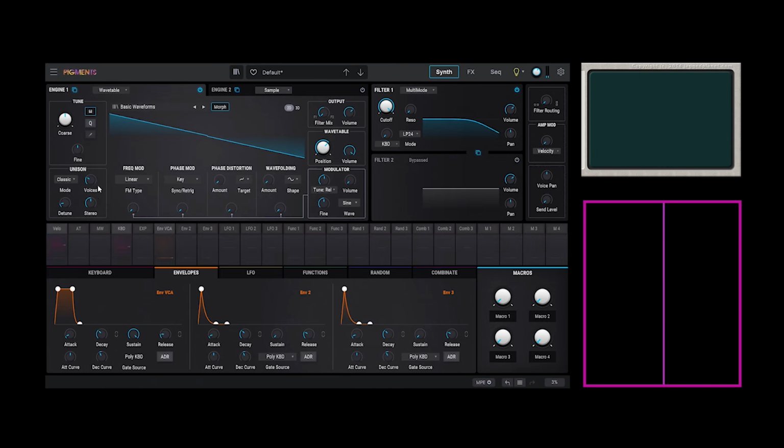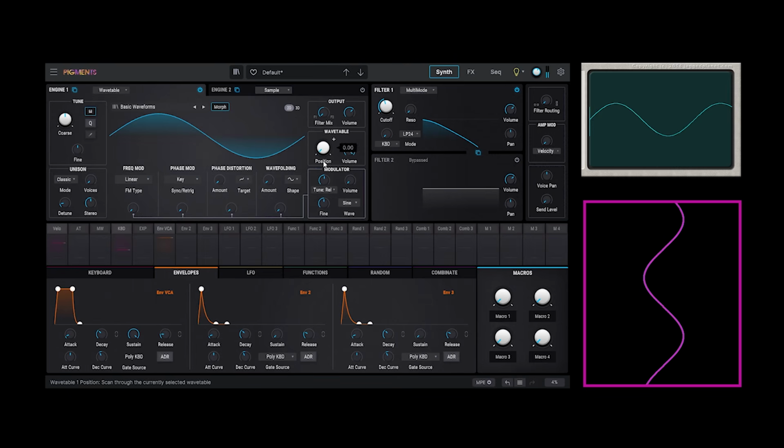When you take something like a saw wave and you turn the frequency way down on it, you can still hear a little bit of that buzziness. And if we go back to a sine wave, you'll hear the difference. Completely smooth, whereas this just has a little bit of grit to it.